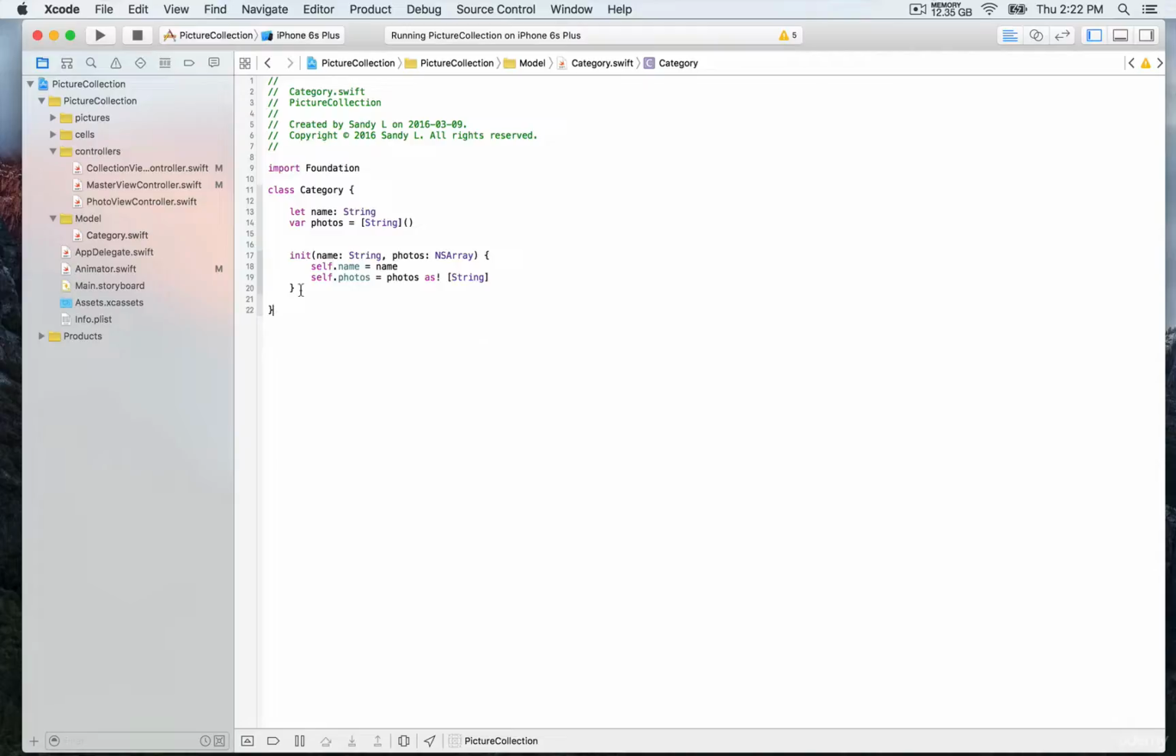And we have this custom initializer right here. Every time you create a new category object, you're going to be prompted to create it with the name and an array, which is going to be photos.